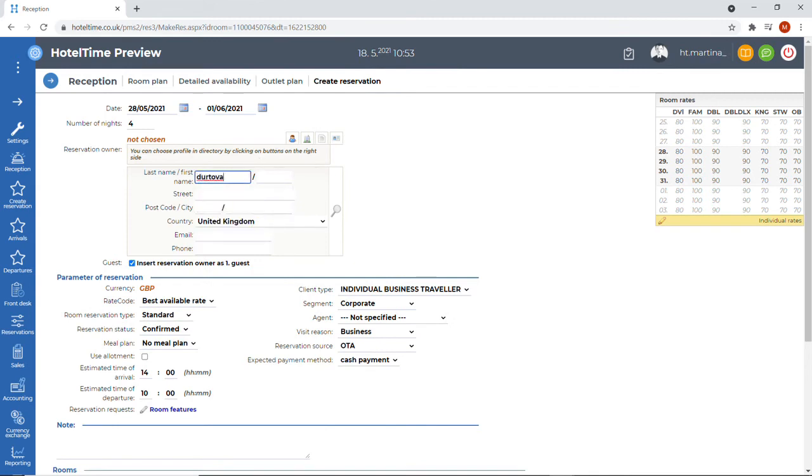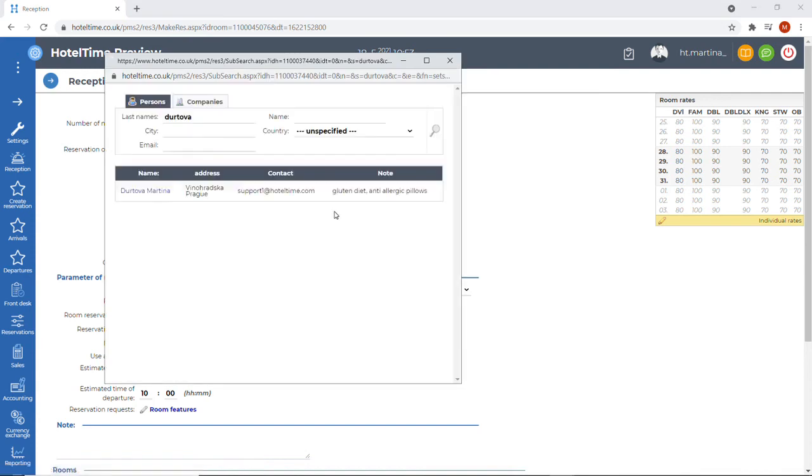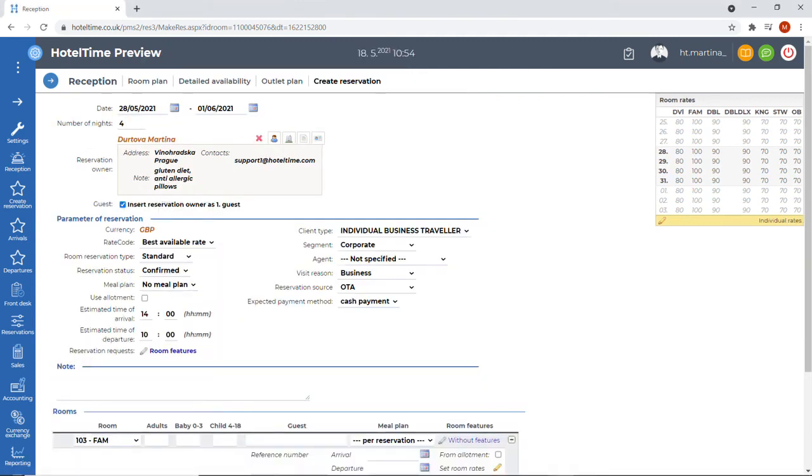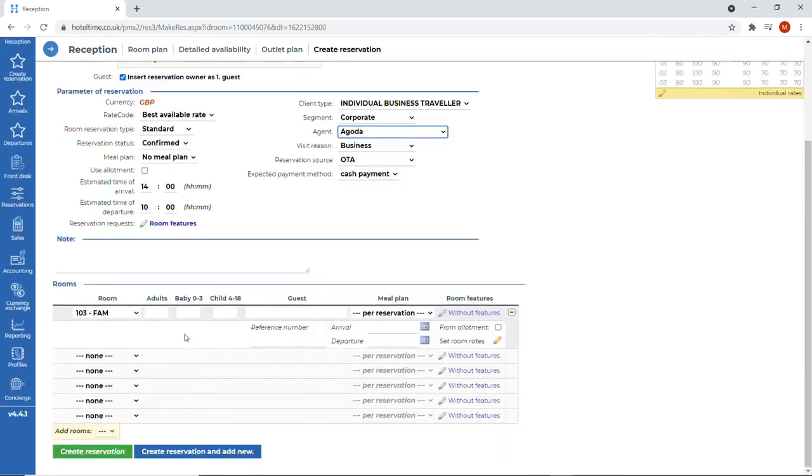So we start by typing the name and click on the magnifying glass icon to see if the name's in the database. If the guest name is there and we select it, it fills in the information in the parameter of reservation area. Most of this information comes from the rate codes, and you can add or change it as necessary. The last thing you need to do is fill in the number of adults for each room.